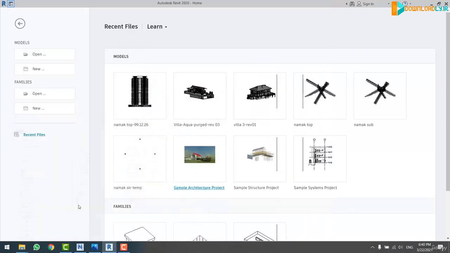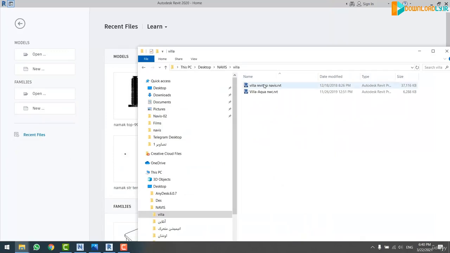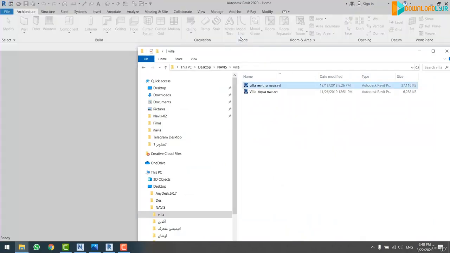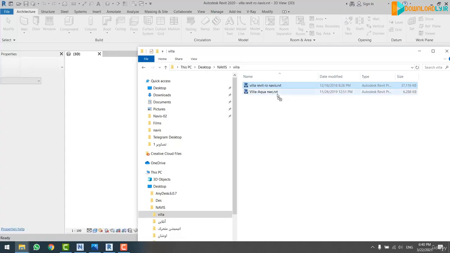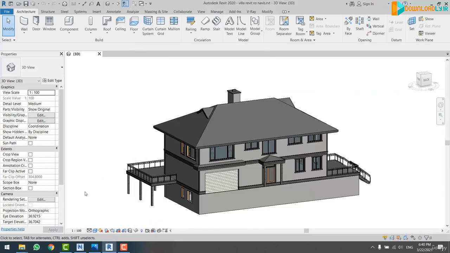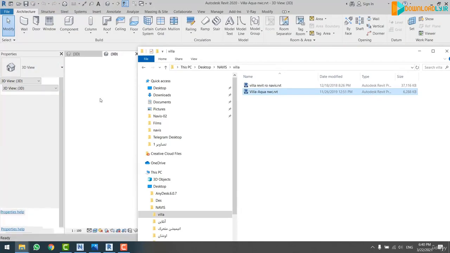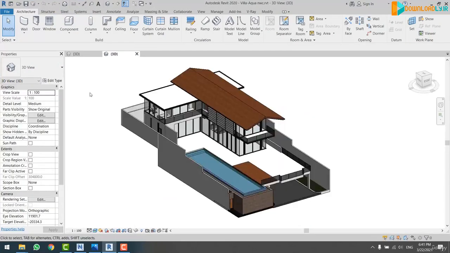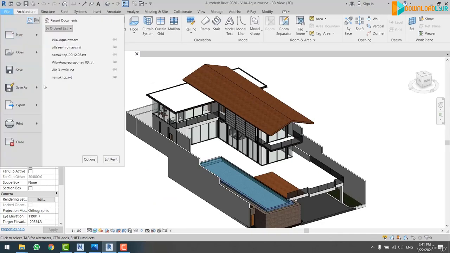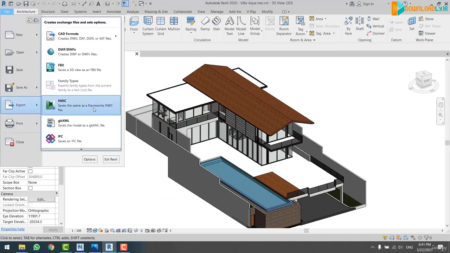Anyway, I open the Revit file of the villa to observe it. I drag and then drop the Revit file into Autodesk Revit. And as I told you before, I want to import the first file directly into Navis, but the second one is going to be exported to NWC format. So firstly, I open both files in Revit this way. Then I want to export this file as NWC type.